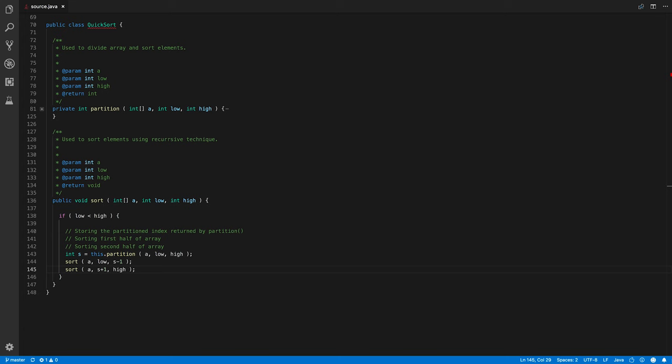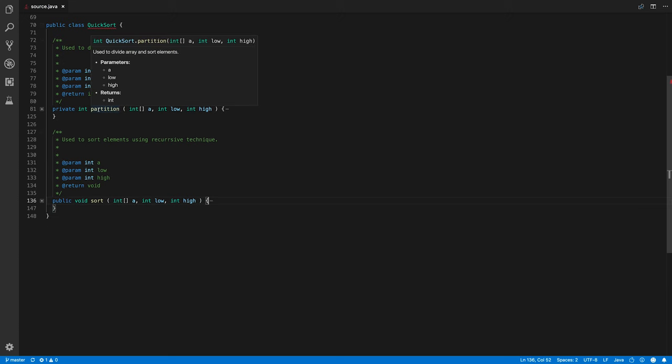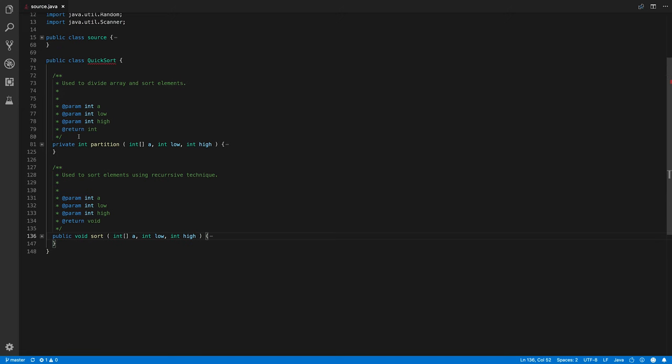Now let's look at the partition function. Let me just collapse this. Now for the partition function inside of quicksort class, I have used private as an access modifier. Now if you guys don't know what a private access modifier does, when you declare a particular function as private, you cannot access that particular function outside of the class. Now with that said, for partition function I have used the return type as integer. Now we are going to return an integer value. Now as of sort function, we are going to use the same parameters, that is, three parameters, which is an integer array and two variables of integer data type, that is low and high respectively.